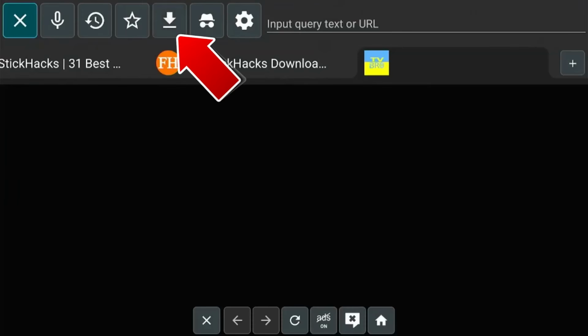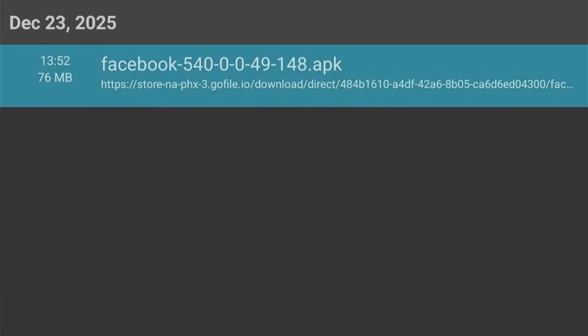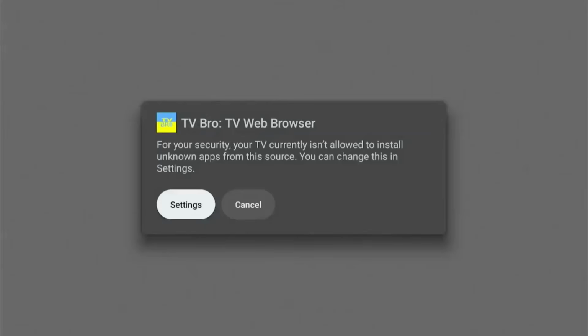Now you see this download icon. This is where you'll find all your downloaded apps. Let's click on it. And as you see, our app is downloading, which will take a couple of seconds. Now we just need to select the app, which will take us to this small pop-up, which says you need to enable permission to install unknown apps. We can do that by simply clicking on the settings.